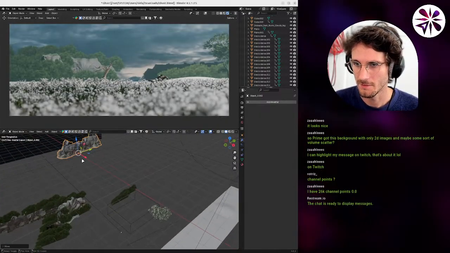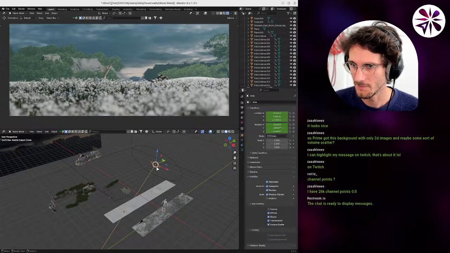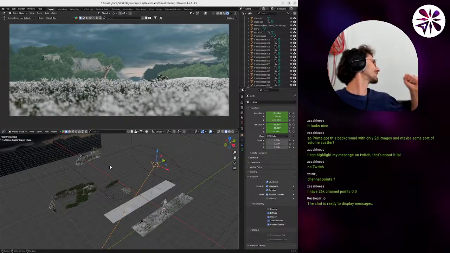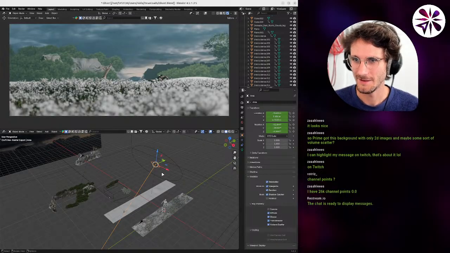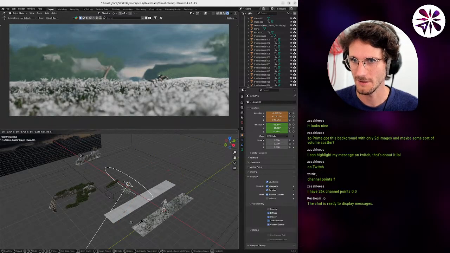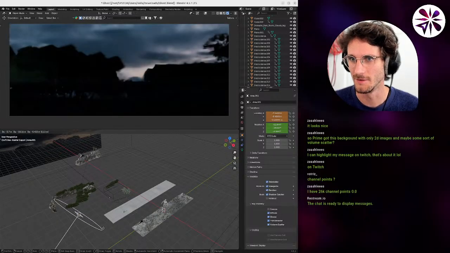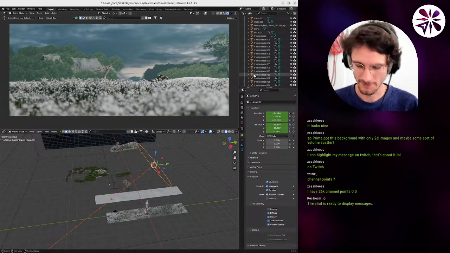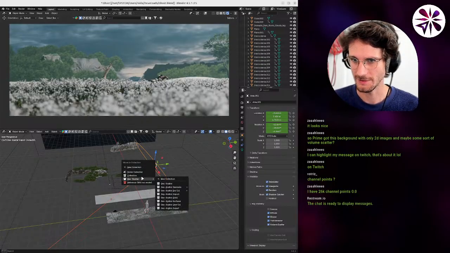Wait, do you only have... I have just one area light. Oh, I see. So you're lighting the whole scene with these lights? Oh, interesting. Okay, I would like to try a different lighting setup.